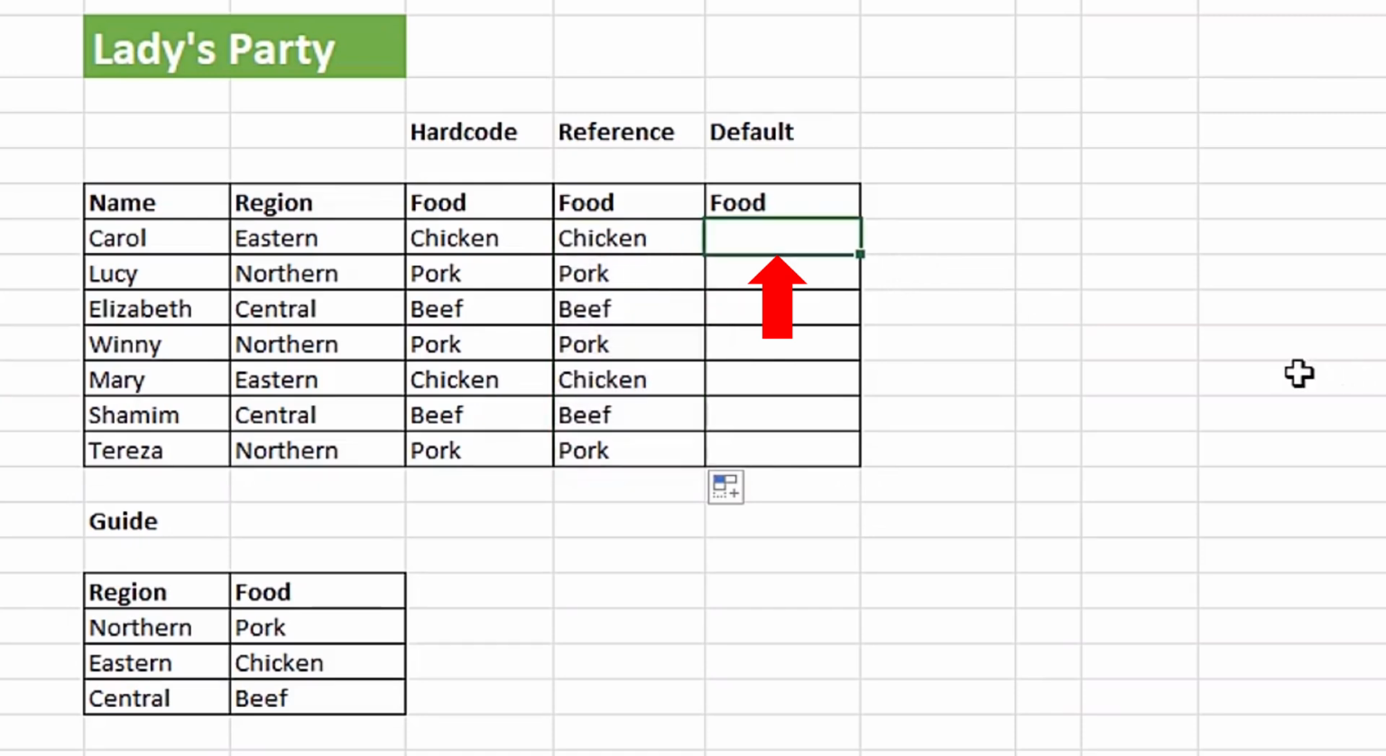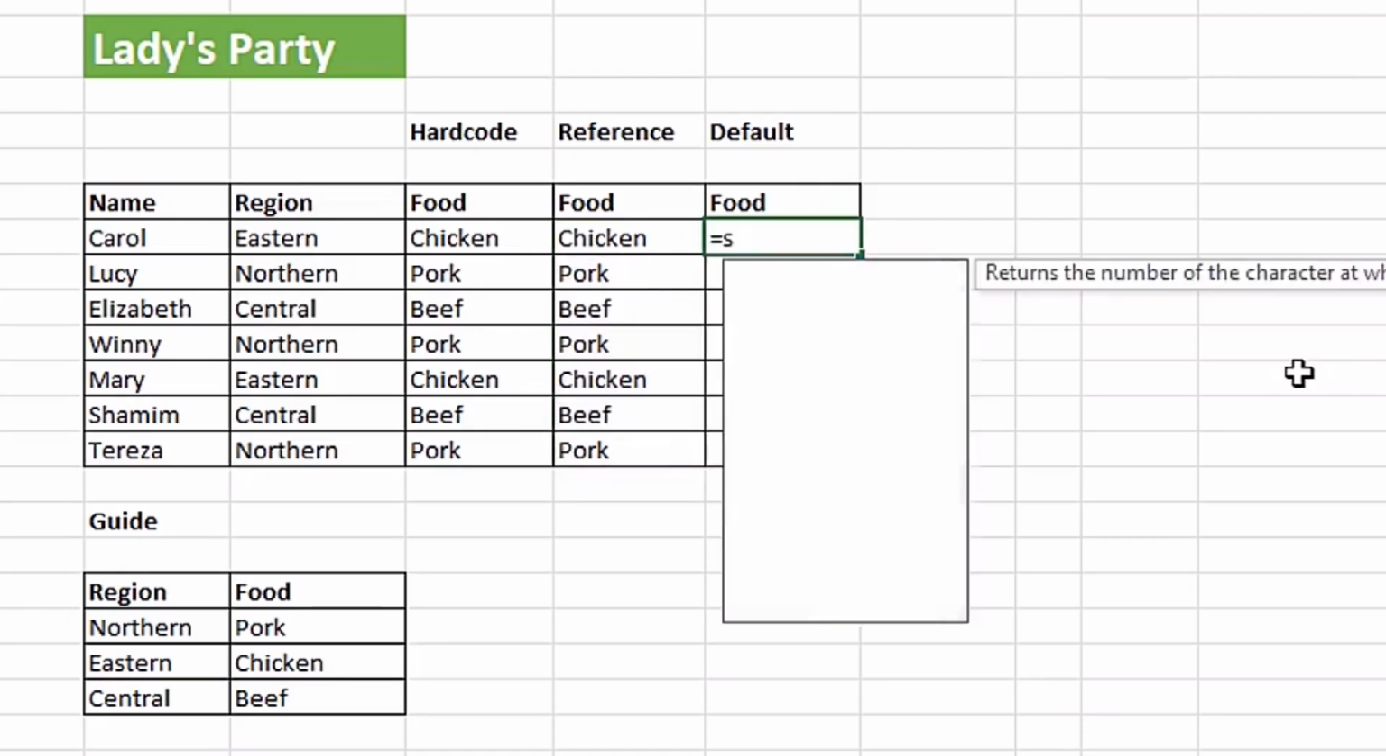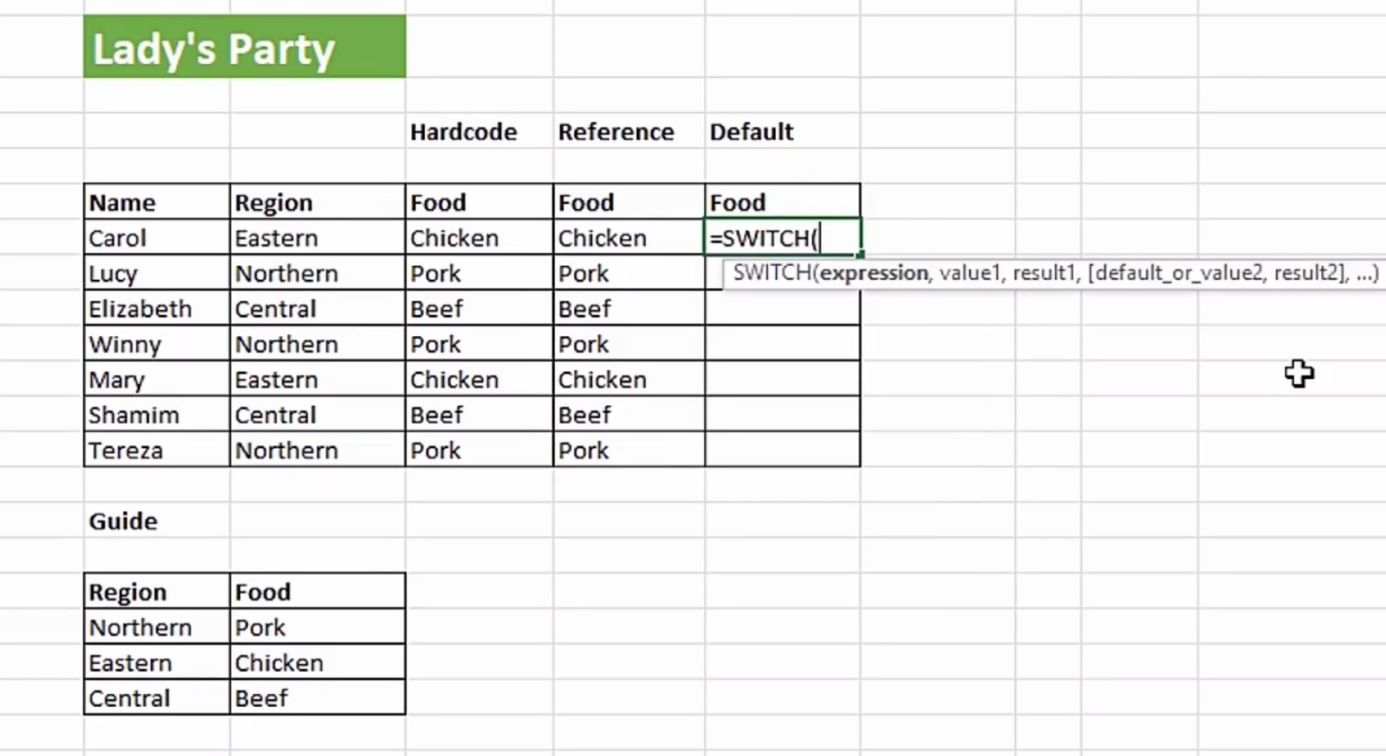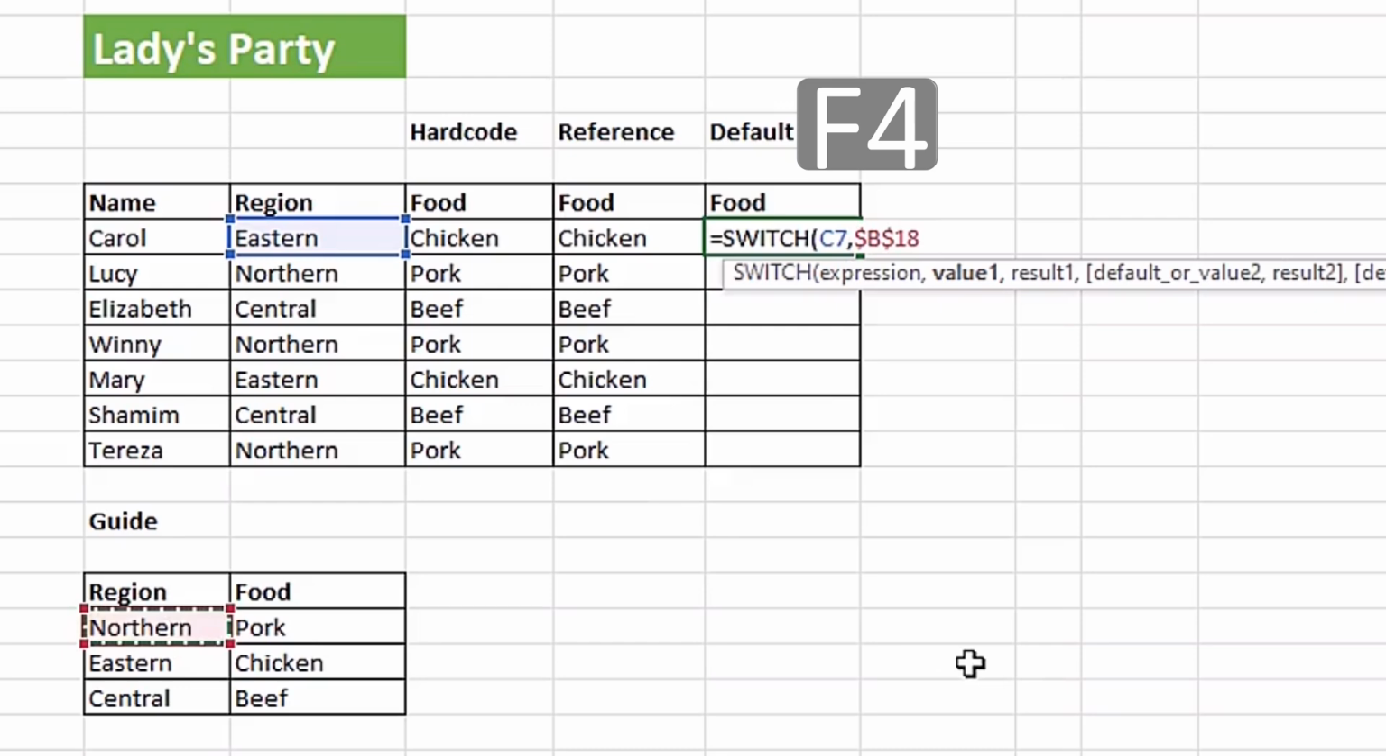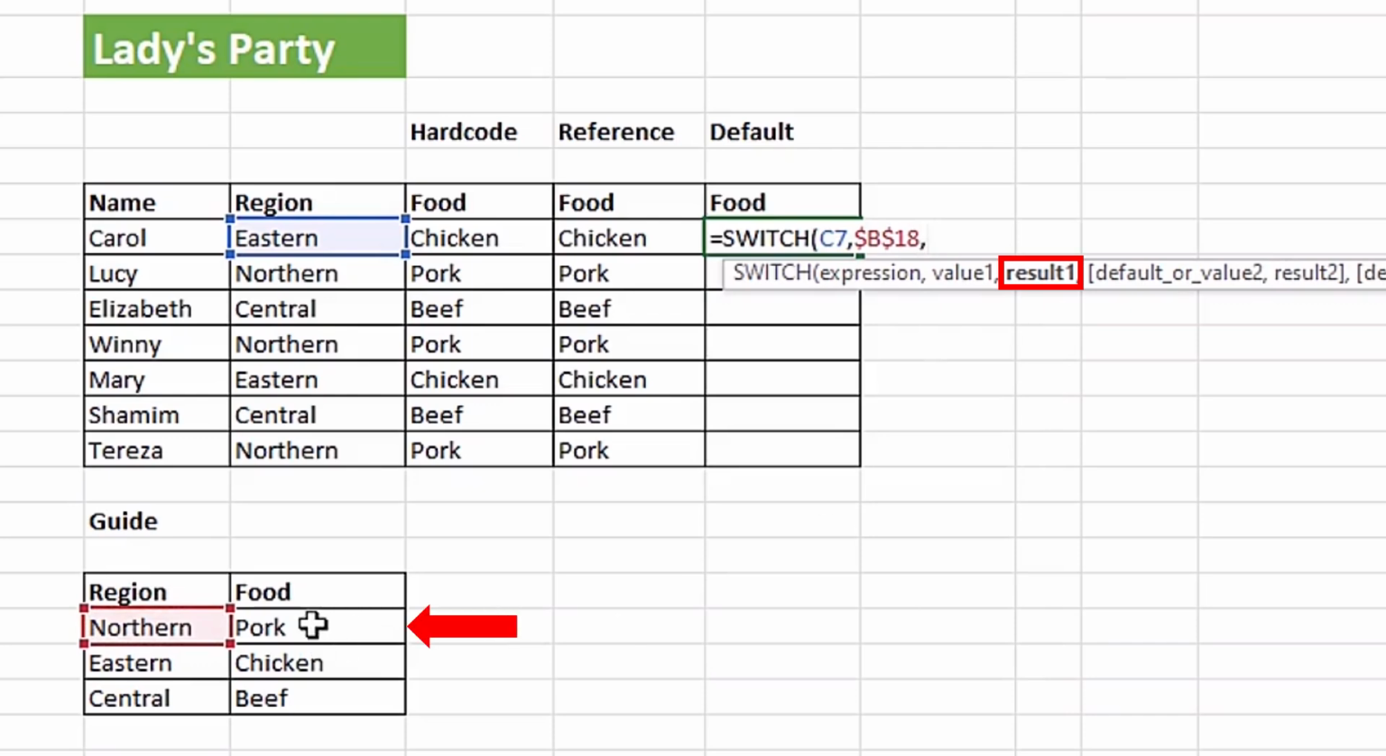I'm going to click on this cell here and do equals to switch, tab to select it. For the expression, that one is still going to be our region. So I'm going to click on this first region here and then comma. Now for value 1, let's use cell references here. So I'm going to click on northern, hit the F4 key to lock it. So if the expression matches what's on value 1, comma, we need for result 1, POC. So I'm going to click on POC, F4 to lock it, and then comma to go to default or value 2.